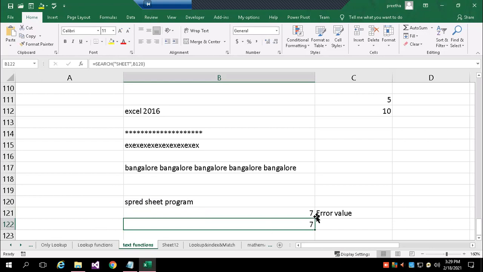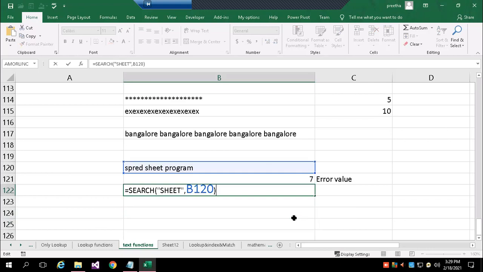Similarly, there is one more function. Instead of find, I can use search. The only difference is it is not case sensitive. So what is case sensitive? When it is doing comparison, it exactly matches small letters and capital letters, uppercase and lowercase. Now I have mentioned sheet in capital here, but there sheet is in small letters. It does not bother about that, it just returns if it is available.